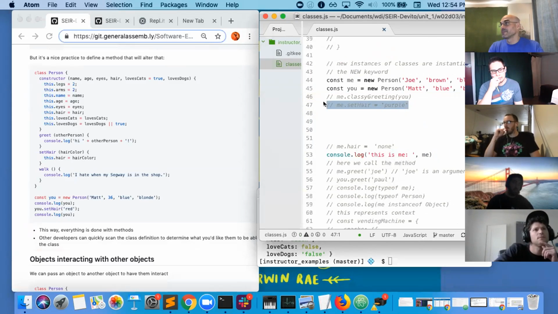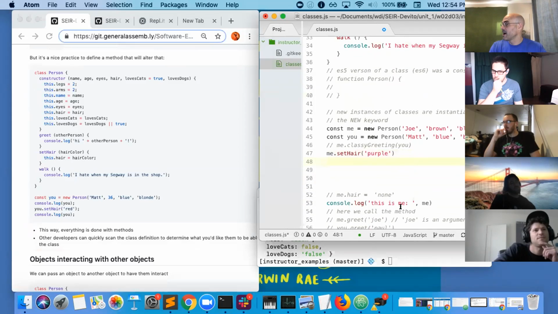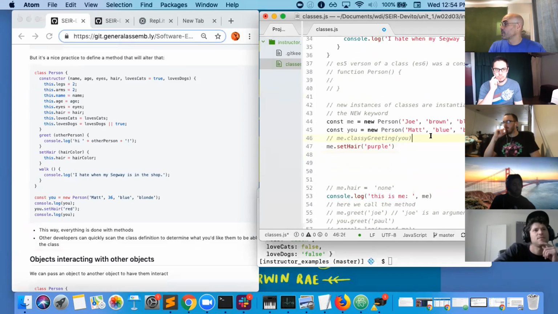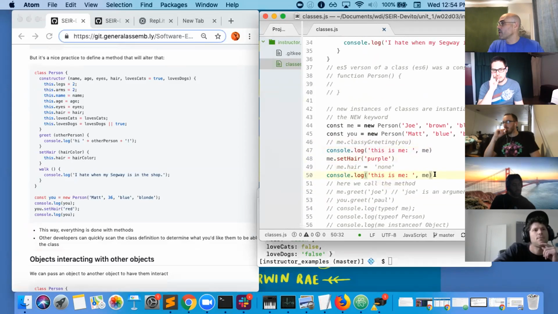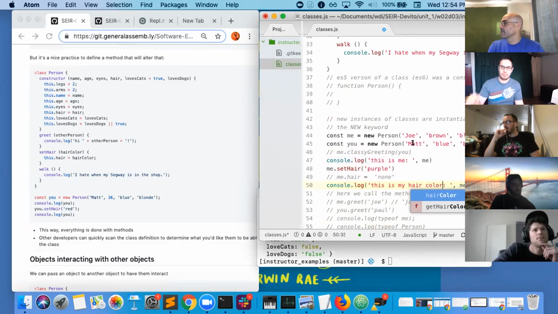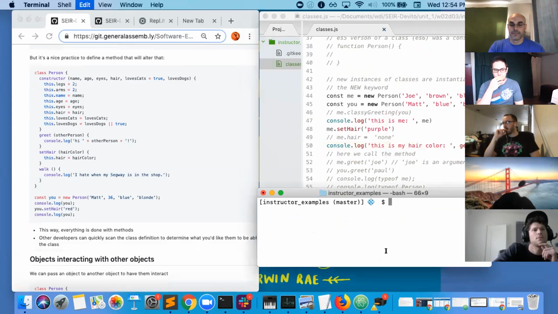I could do it this way, but set hair is a function, so I can't do it this way. This is the wrong way of doing it. I would have to pass purple because it's a method. So I'm going to do this, and then I'm going to call myself again. I'm going to put it before and after, right? So now we can see when I originally created it, it's brown. I'm going to change it. And this is my hair color. Then I'm going to use that method, get hair color. It's a method, and it's already console logging, so I don't necessarily have to console log it. It's going to give me the undefined again, but no worries.